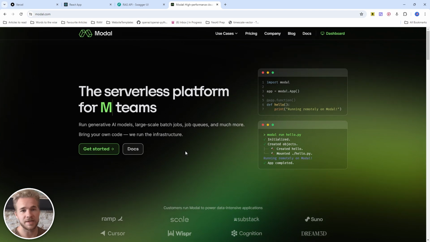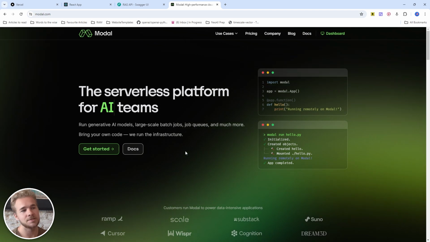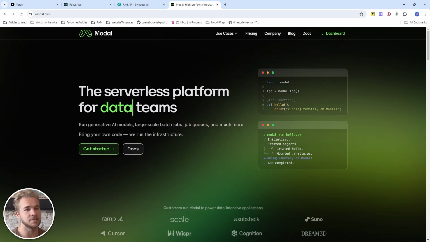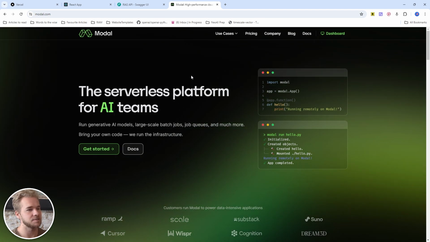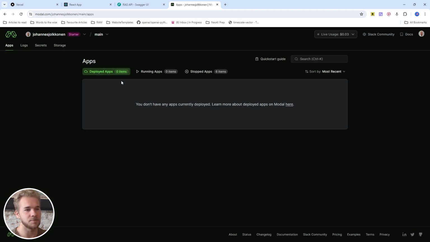Now that's the core bread and butter of Modal. But another nice thing about Modal is that they also support WebSockets for those functions that you deploy. So what we're going to do now is deploy our backend on Modal instead of Vercel and go through that process. Modal as well has a very straightforward sign-up process. You can get started totally for free, after which you'll have a dashboard like this. No apps deployed so far. But this is also going to be very straightforward, I would say, just like with Vercel.